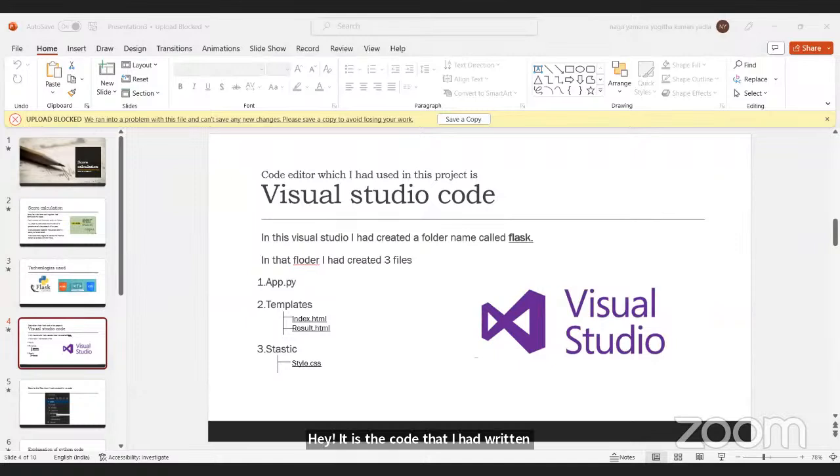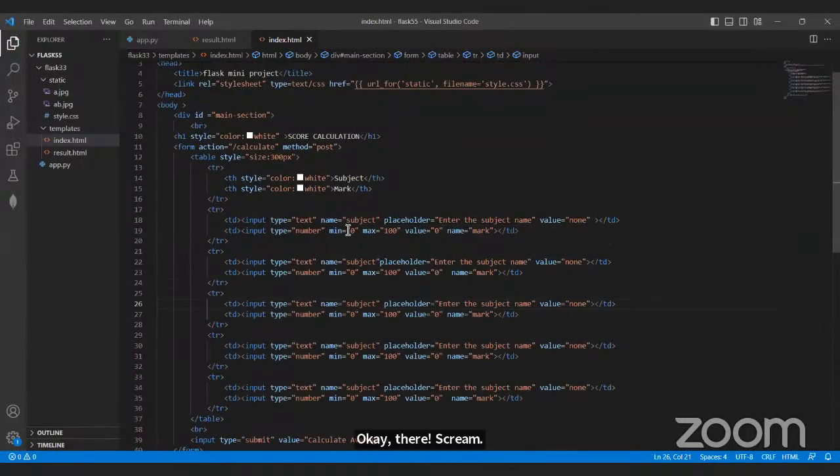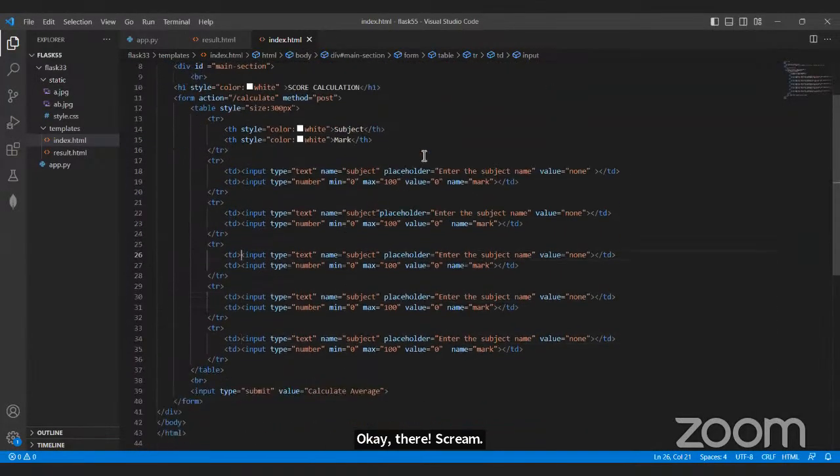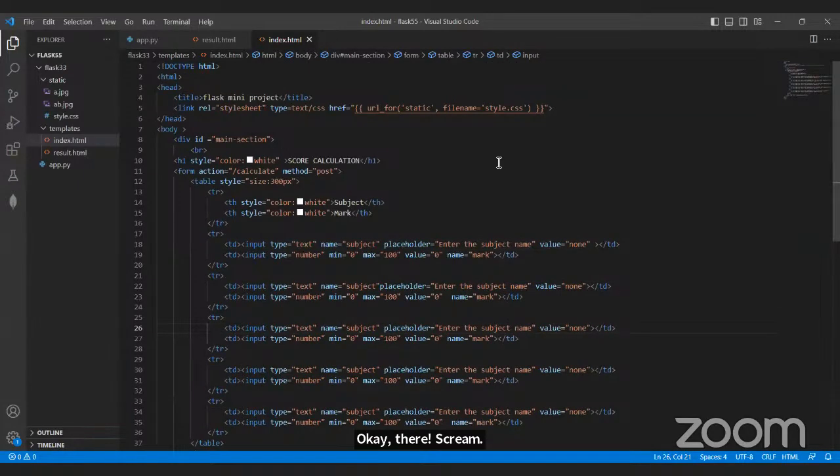Is my screen visible to all of you? Okay, share the screen once again. After sharing the screen, VS Code will be there, so let's share VS Code. Okay? Okay. Now it is visible. Okay, yes, it's visible.